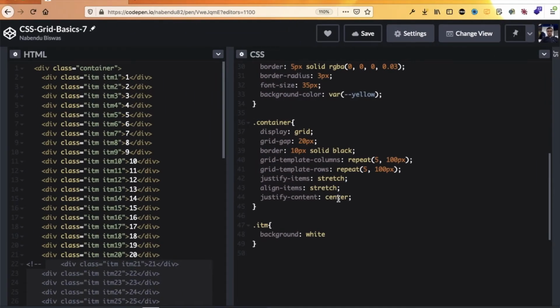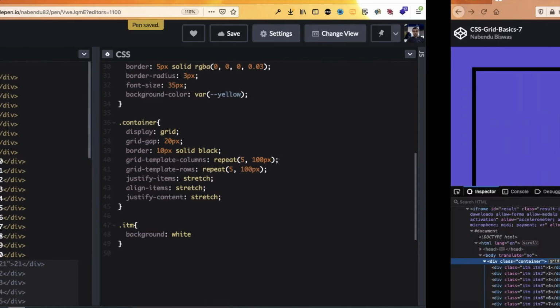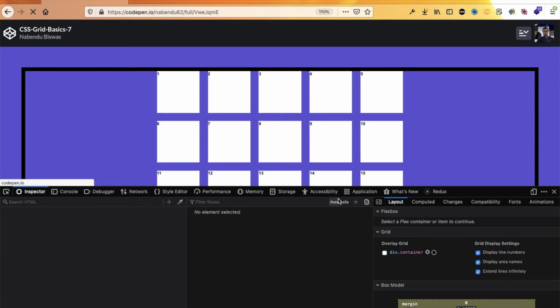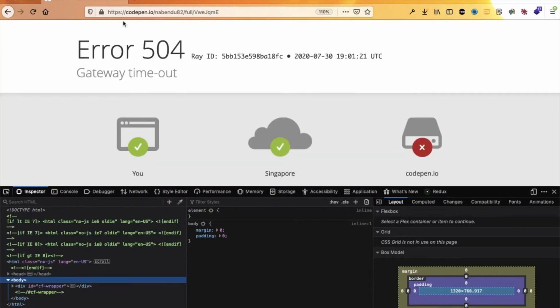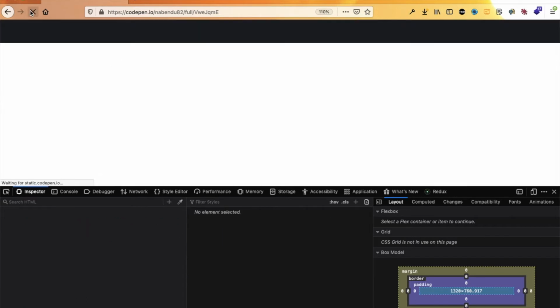and there is, as usual, stretch. Refresh it. It is suddenly slow. So actually there are three more properties. One is space around, one is space between, and one is space evenly. So did it refresh? Oh, some error in Codepen.